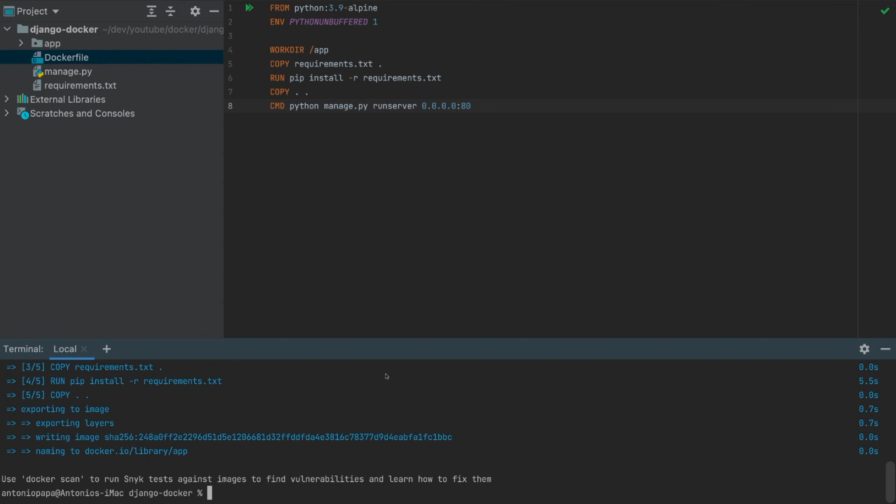But before, let's test it on our browser. So to test it on our browser, run docker run. We need to specify a port. So for the container is 80, as we saw. And in our browser, we can put whatever port we want. I will put 8888. In the end, we need our container, which is app.